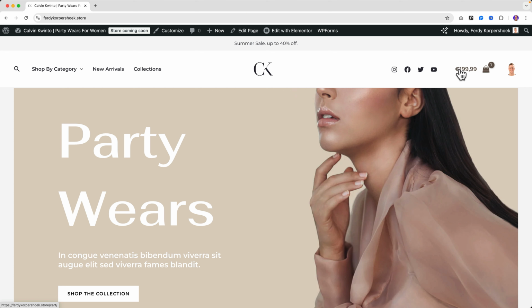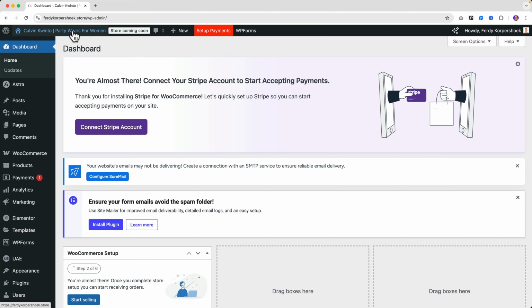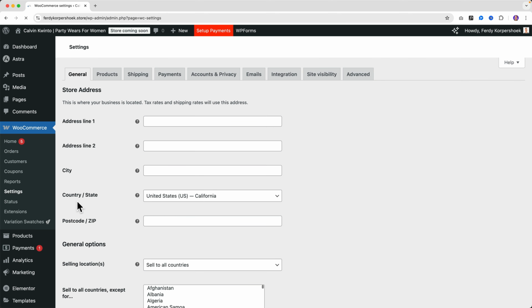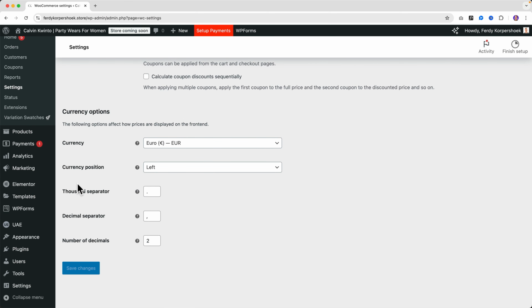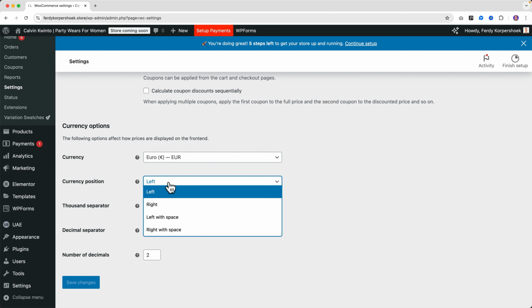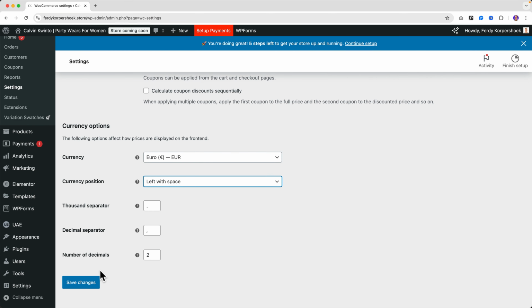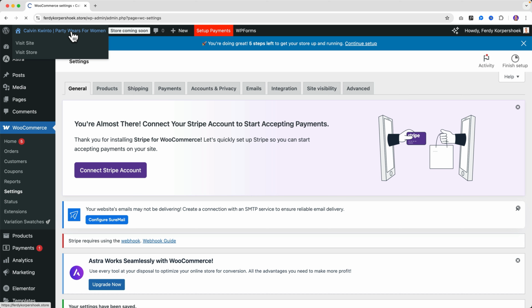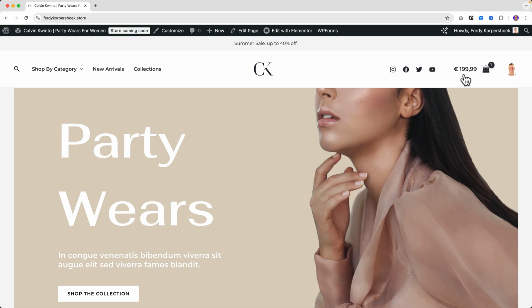In euros, there's a space in between the euro sign and the number. So I can go back again to WooCommerce settings, scroll down, and then currency position left with space. Save the changes. And there you go. So now it's in euros with a separator.